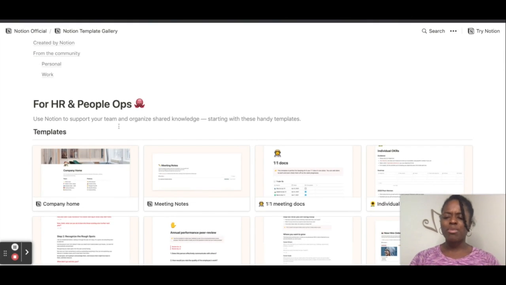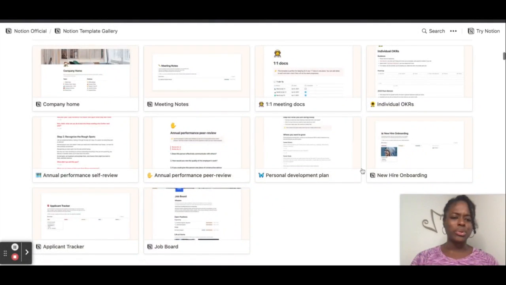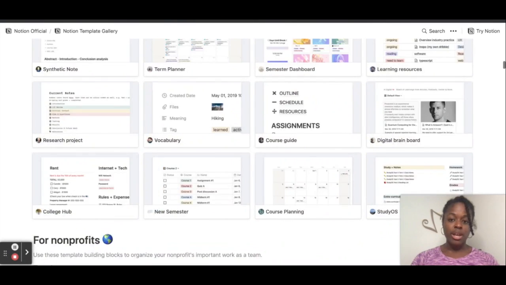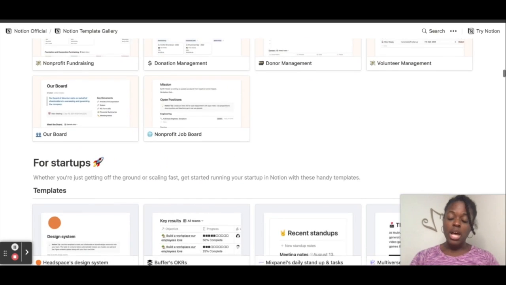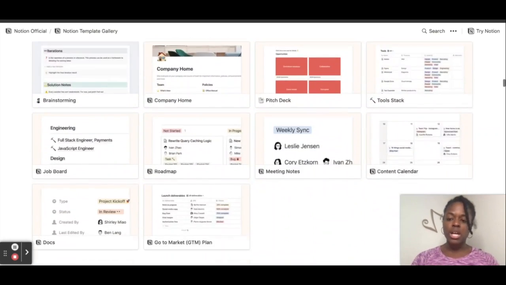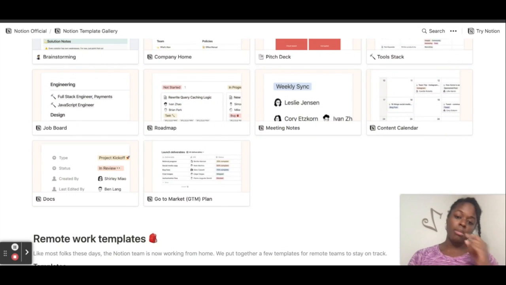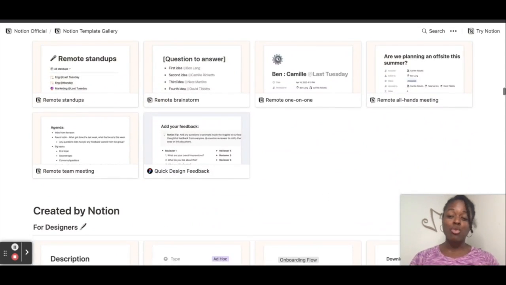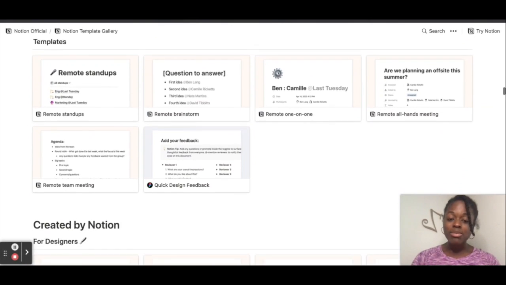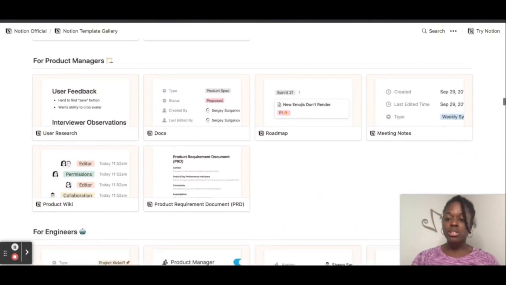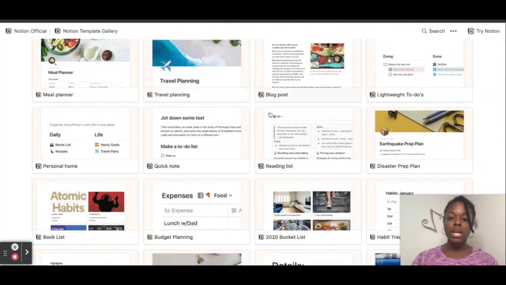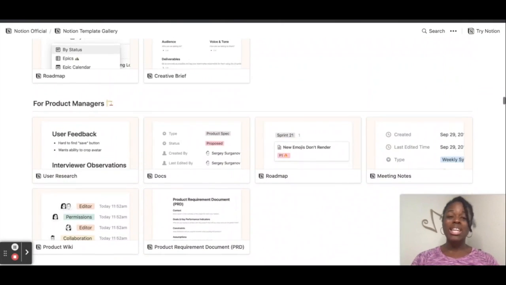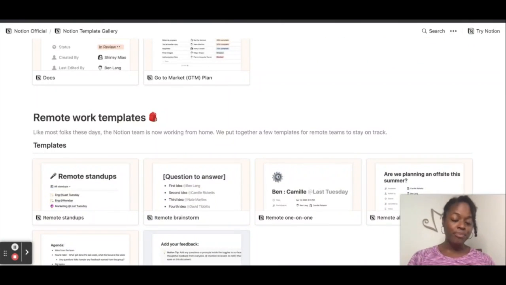So you have HR and people ops, let's say new hiring, onboarding. There's a template for that. And it just goes on and on. It just keeps going. For startups, if you saw before, the previous options were for nonprofits. This is for remote workplace templates, which I really love, and it just keeps going. If you're a product manager, if you're an engineer, for personal things, meal planning, all of this stuff. So that's why I love Notion. So this is how you can start.